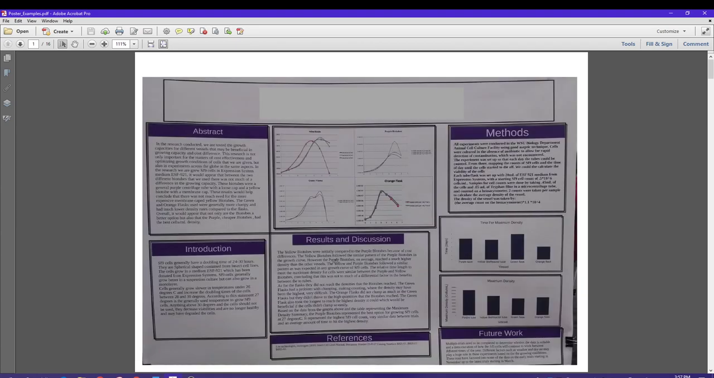Discussion about the graphics is down here in the results. So they just provide the graphics. They've given them titles, and they refer to those titles and those results in the discussion section.